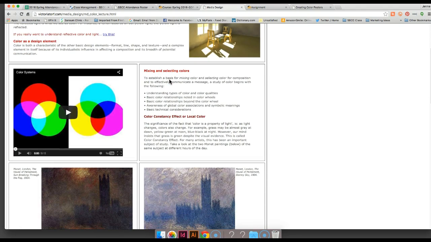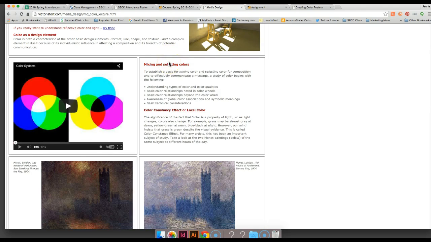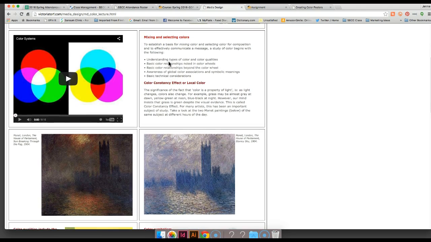All right, so color as a design element. It is a characteristic of the other basic elements of design that we're learning in class, like format, line, and shape. And it's a really complex element because it has a lot of influence on your design and what direction your design is going in. And its potential to communicate is very vast.